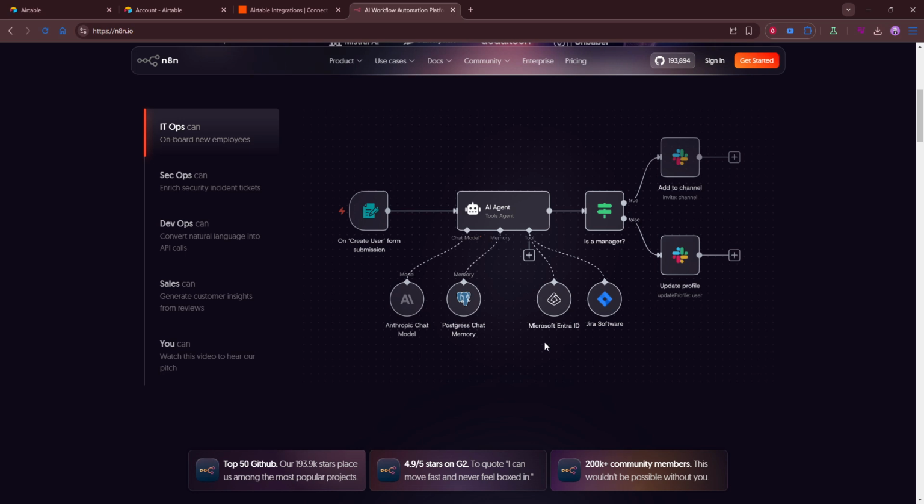Once you have the token, go back to N8N, paste it into the Airtable credential field, and save the credential. Saving it properly is important because this confirms that N8N can store and use the connection details for the Airtable node. With the credential in place, choose the Airtable base and the table you want to use.